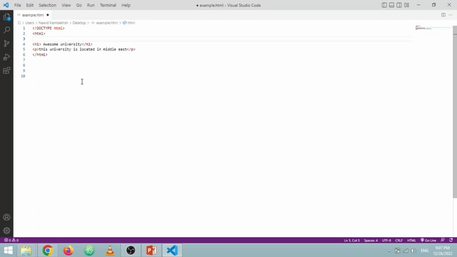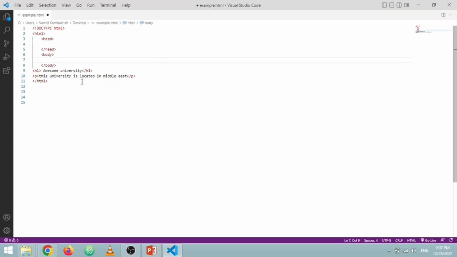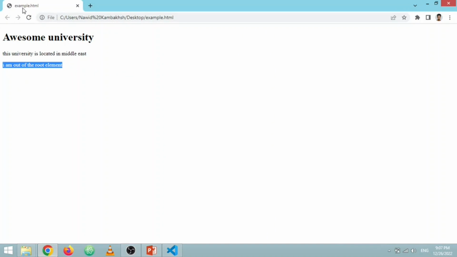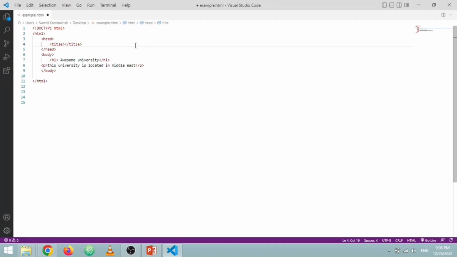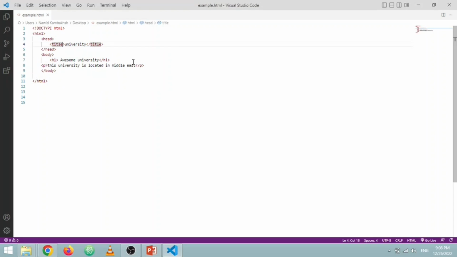So after the root element, there are two parts, which are the head and the body, that are located inside the root element. The content always goes inside the body, and there are some things which go inside the head element. For example, we have another tag which is called title, and by title we mean the name of the web page which is written here. Now as you can see, it is example.html, the name of the file. It's because we didn't have any title tag, but now I can have a title and I will write university. Control S and reload, and now you can see it is changed to university. So this is the basic structure of HTML.